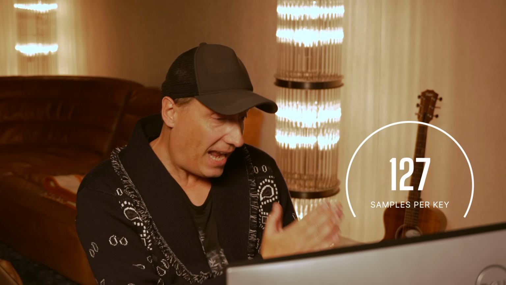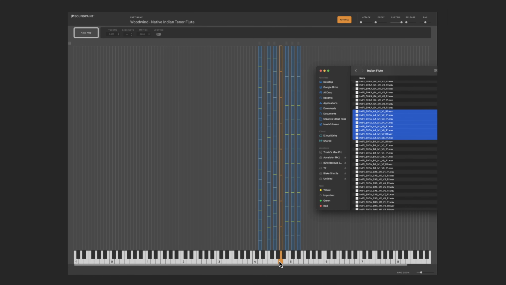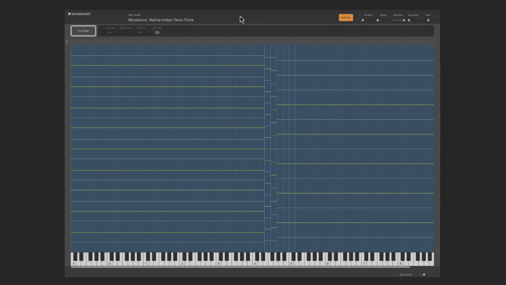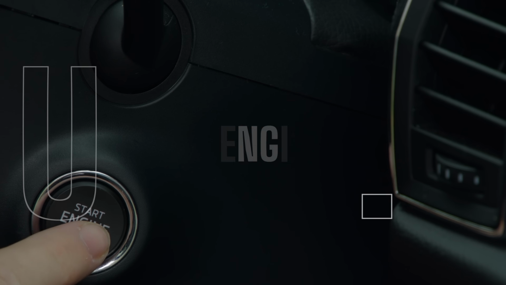What's unique about our new USI tool is that it allows you to stack up to 120 samples per key. So if you have 88 keys, it's 88 times 127. If I was to do a snare, I would record like 5-7 different layers and the engine would fill in the rest. It's a lot easier to sample this way.